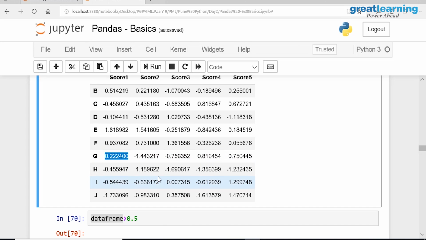See, first of all, this is my data frame, correct? What is the condition I want to apply? I want to see all the records which have score 1 greater than 0.5. Tell me among all the records which records have greater than 0.5? B, yes, correct. C false, D false, E true.